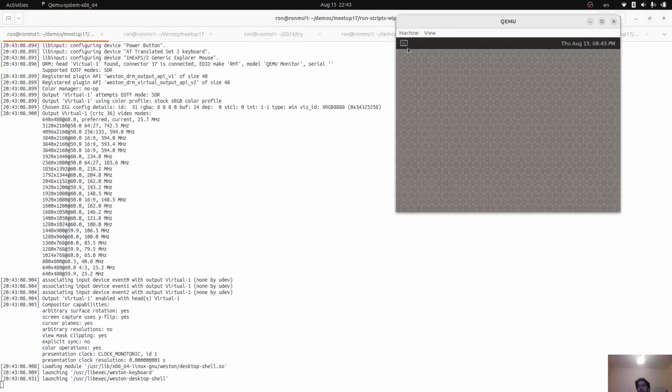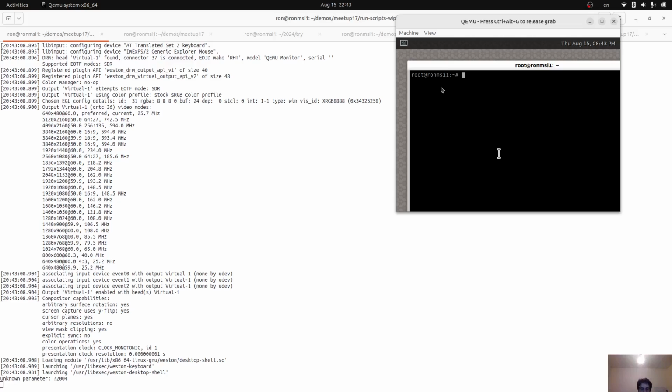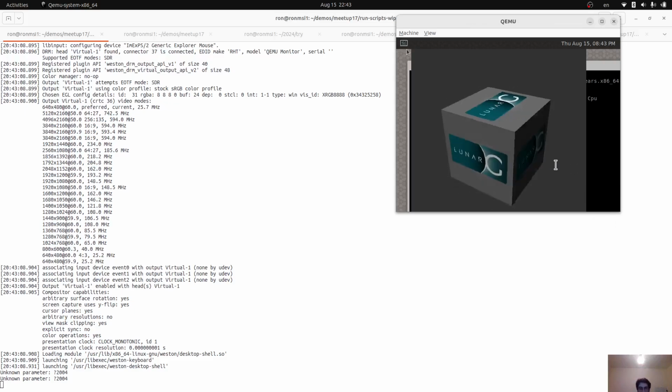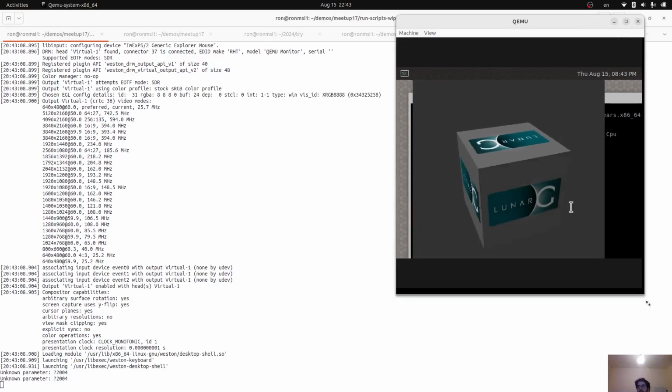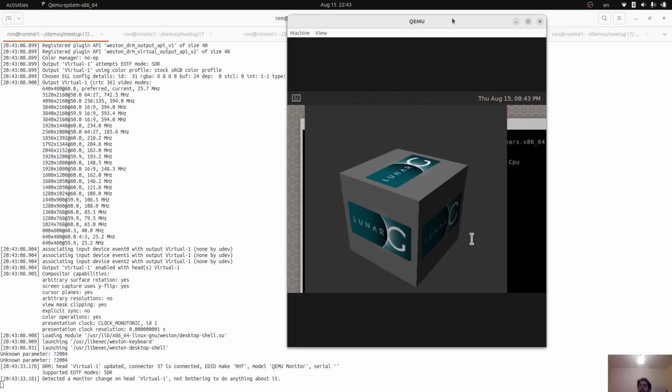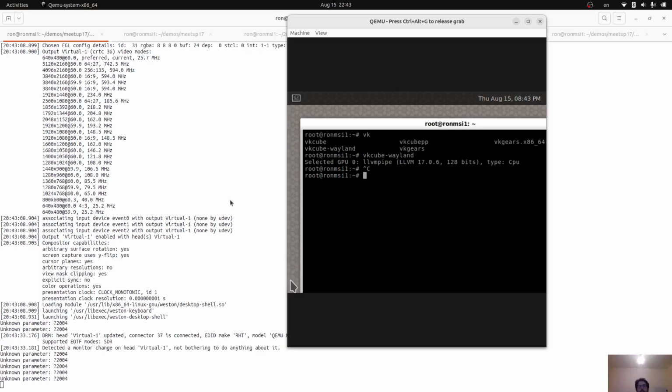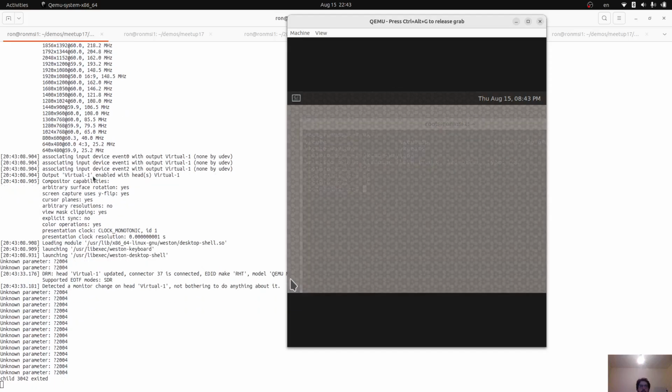So I put here Weston, and I will put vkcube-wayland. And you can see here as well, I press space and it paused as expected. Okay, now I put it again, and this is fine and this is nice. All right, so this is what I have here, and it's pretty nice. Okay, the running with the cursor here is pretty annoying, but no worries.